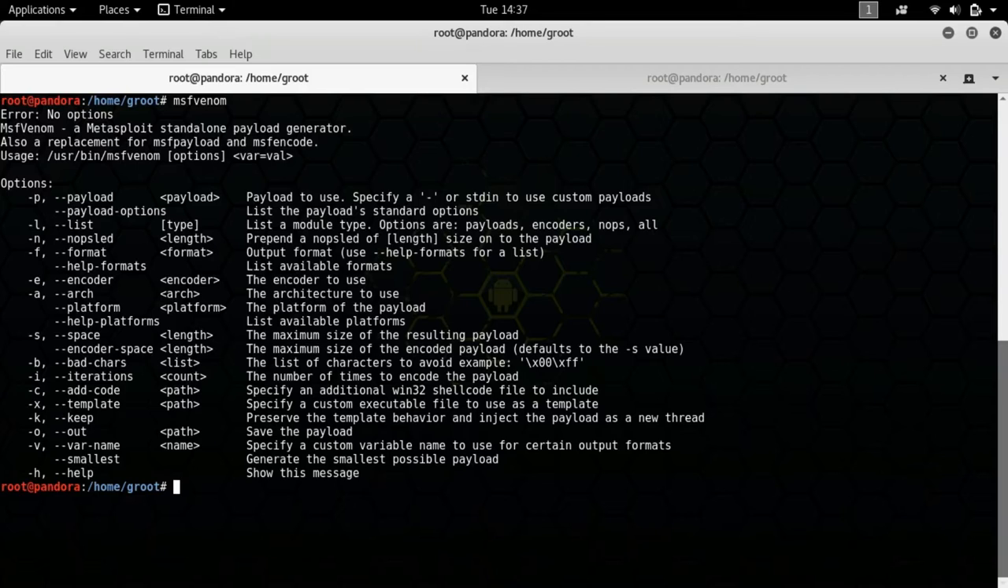Dash a designates the architecture we want to use. Default is 32-bit. Dash s designates the maximum size of the payload. You obviously want to do that because when you're binding your payload with a file such as a document, you don't want to send a 50 MB document. So you have to use dash s sometimes. Dash i designates the number of iterations with which the encoder encodes the payload. Dash x designates a custom executable file to use as a template.